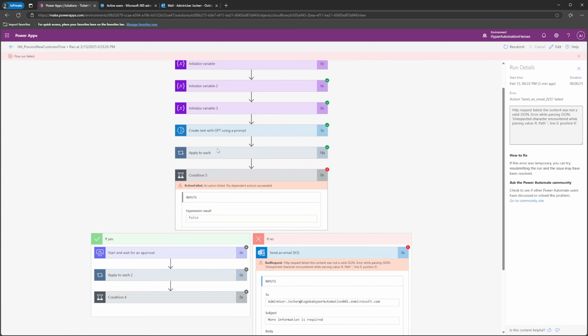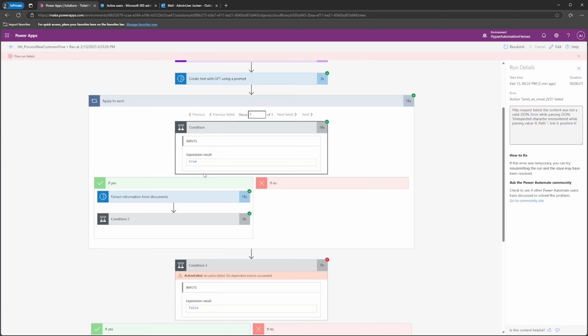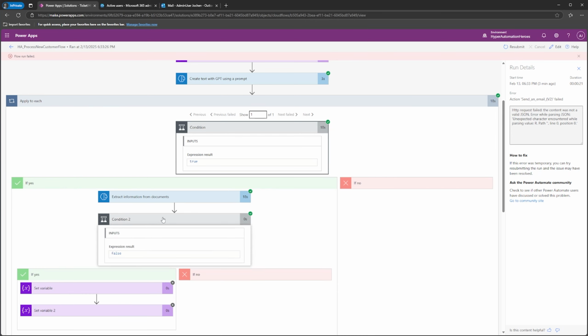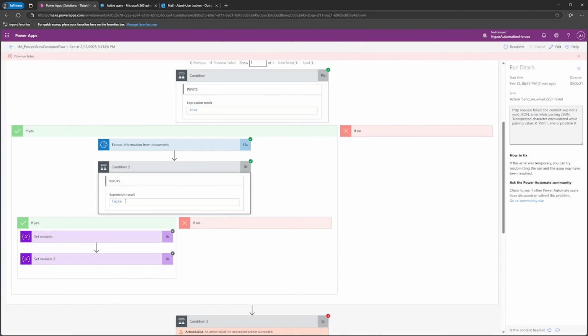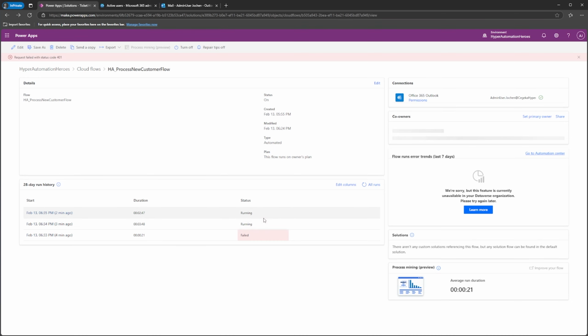Because if I go into this apply to each and I open up this condition, you can see that in fact it found the attachment, it extracted the information, and then in this condition, this is where the name check takes place, and this results to false. So that's how I know my logic works. Again, I'm not really sure why this email didn't come through, but I'm not gonna bother. I'm gonna move on to my other scenarios because these 2 are still running.